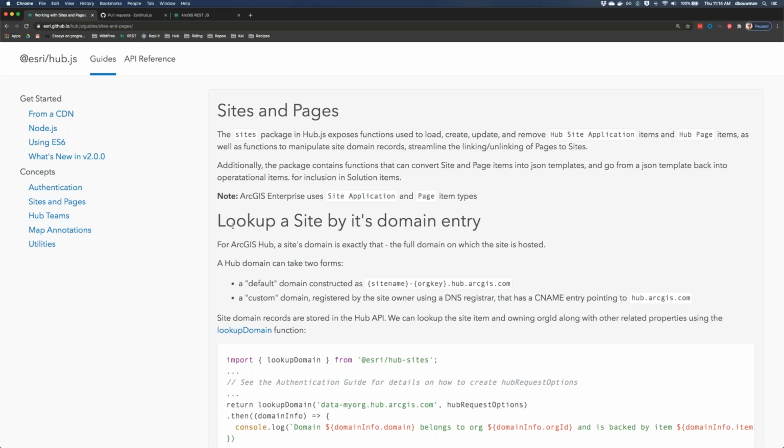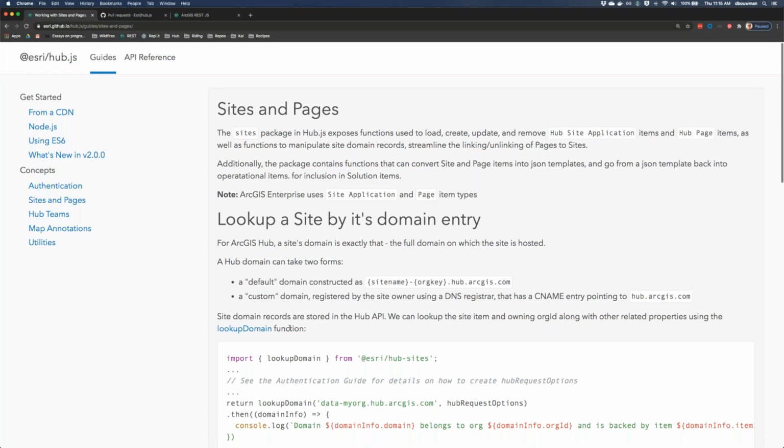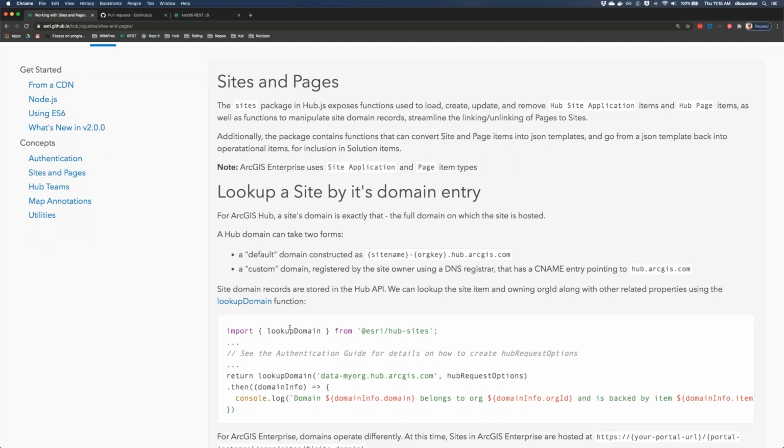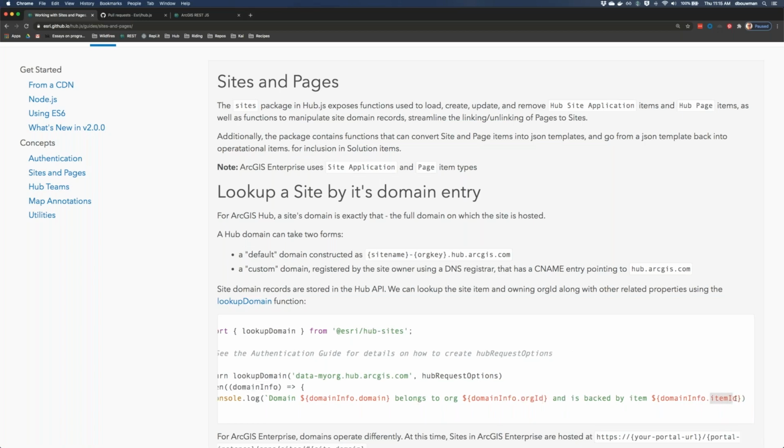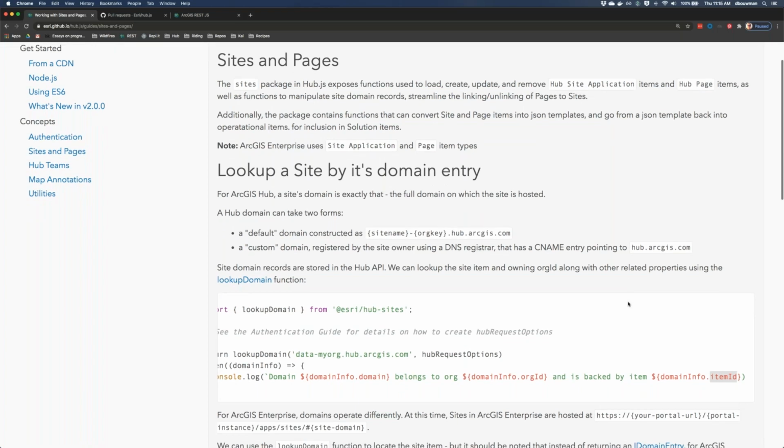So if you went in and created a site on arcgis.com, then you want to go and find that item for whatever need, you can use the lookup domain function, put in the URL of your site, and it will go and get you this hash called the domain info, and that's going to be able to tell you the org ID that owns it, and the item ID, and a number of other things. When was it last updated, et cetera, et cetera. So this can be pretty handy.